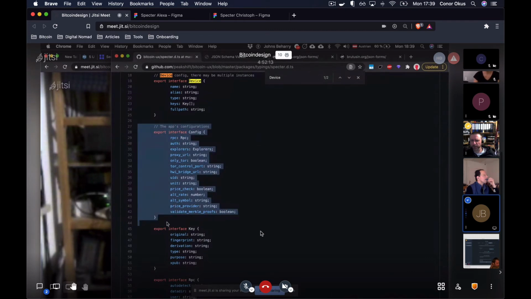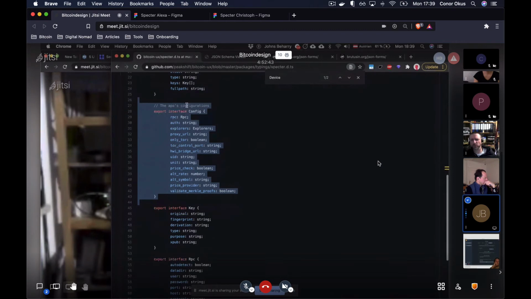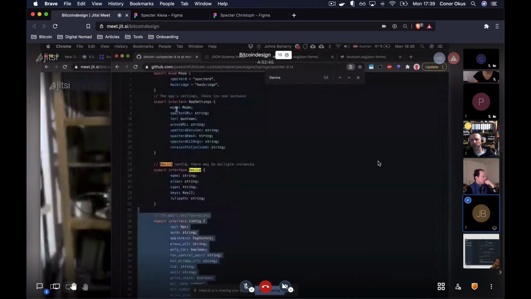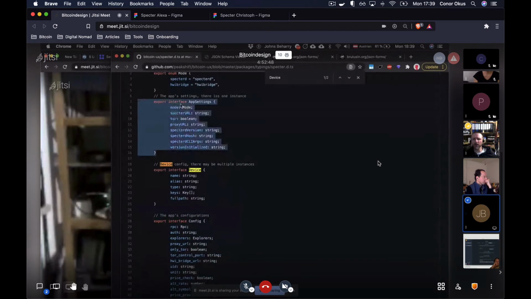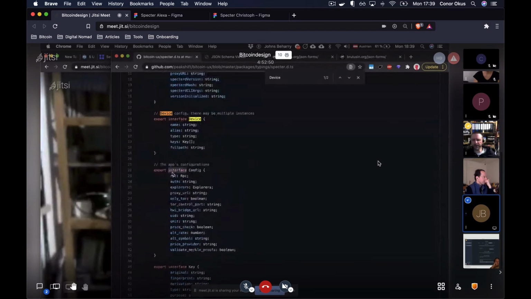Yeah. So to understand the information architecture, I started off by looking at the configuration files of Specter, to see what's being saved there, because I thought it was the most accurate representation. I think there might be some things that aren't shown in the UI that are still stored in the preferences. So I just wanted to understand everything that's happening on the lower level. Okay. And so these are the types here for the app settings. We have mode, Specter URL, Tor, etc. And those for the config.